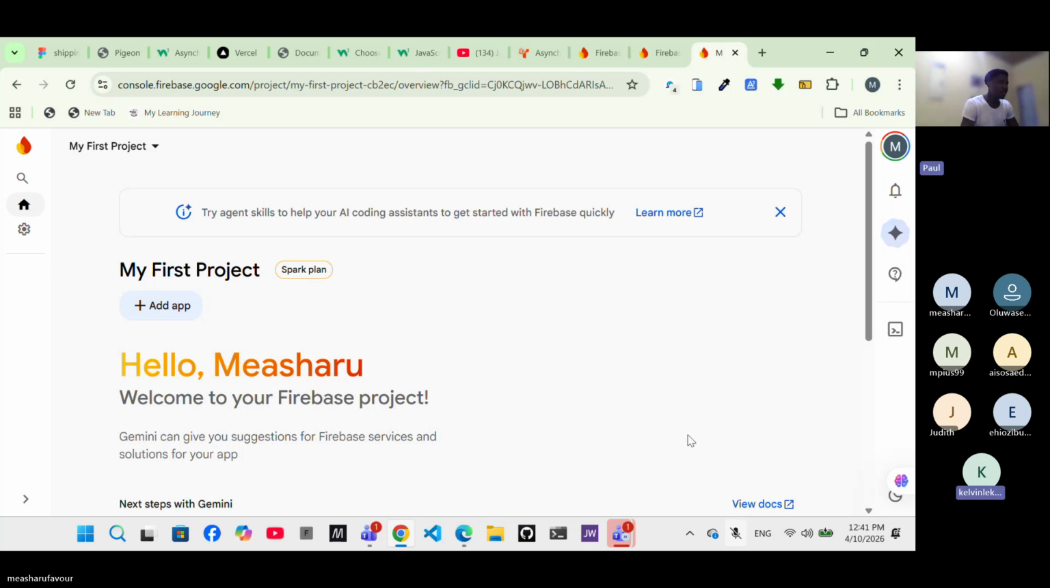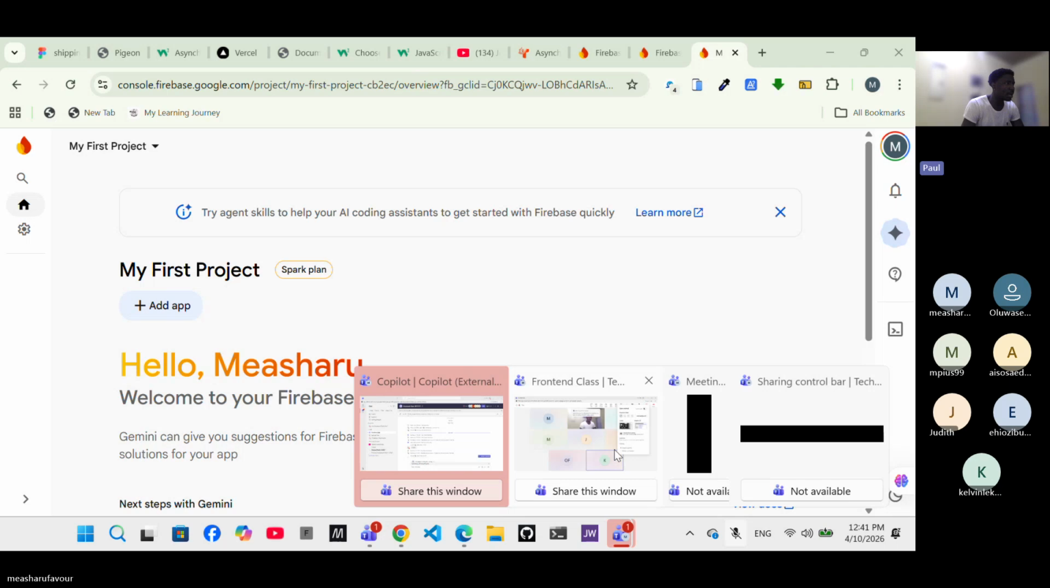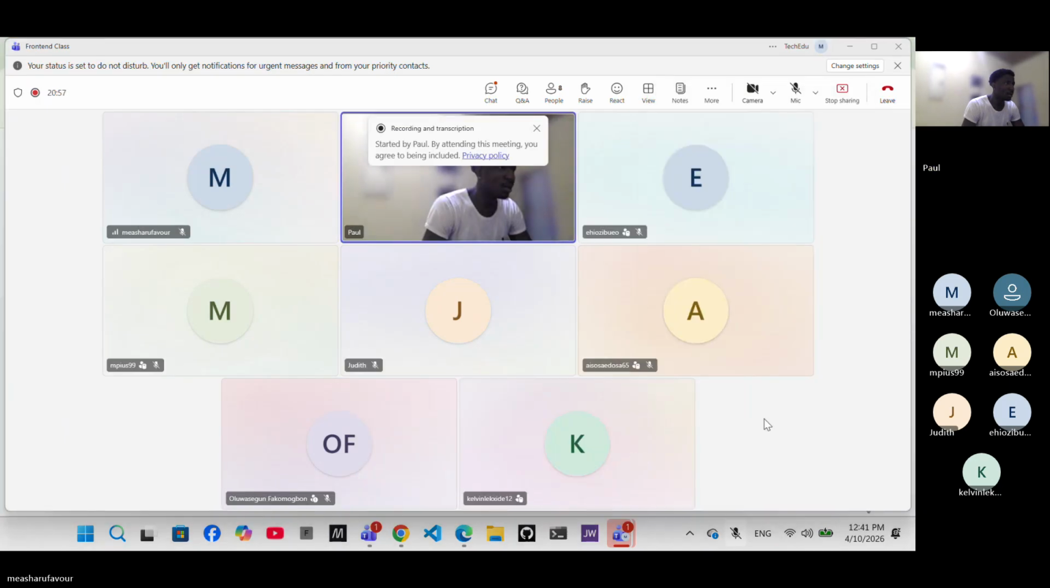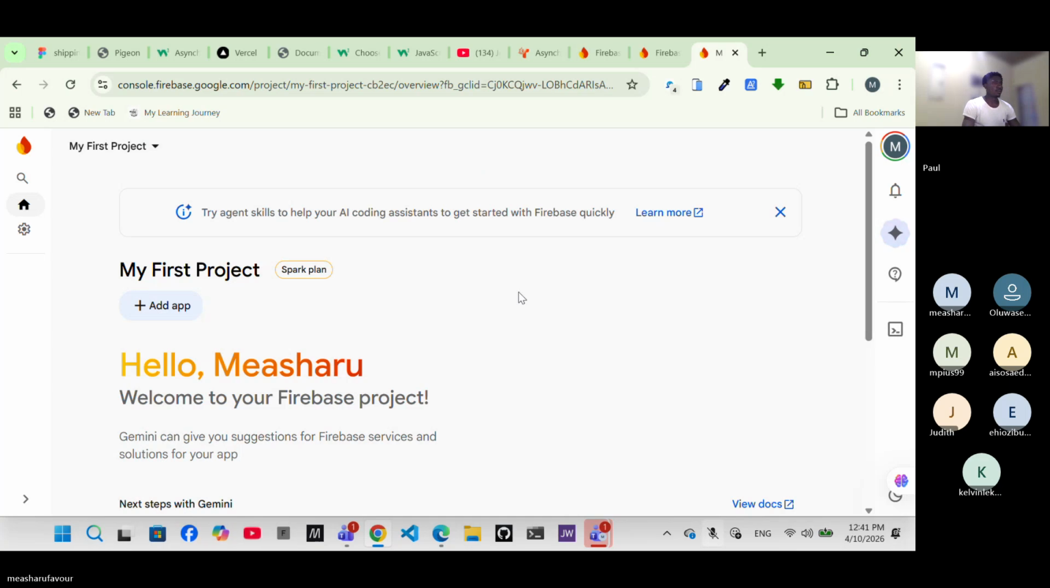It's saying you don't have sufficient permission to this account, Mr. Shegun. I do not think I understand this. I don't know why you don't have sufficient permission. Mr. Shegun, please can you share your screen? Let me see the issue you're having.